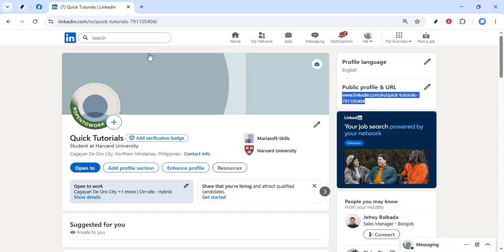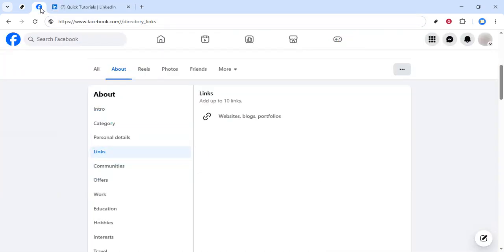Open a new tab in your browser and navigate to facebook.com. Make sure you're logged into your Facebook account. Now, we're going to integrate your LinkedIn profile into your Facebook presence. Once you're on Facebook, find the option to edit your profile. This is typically found on your profile page and might say something like edit profile or update info.